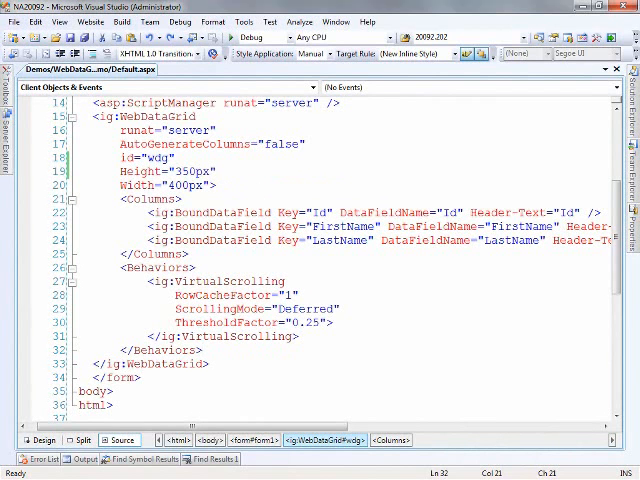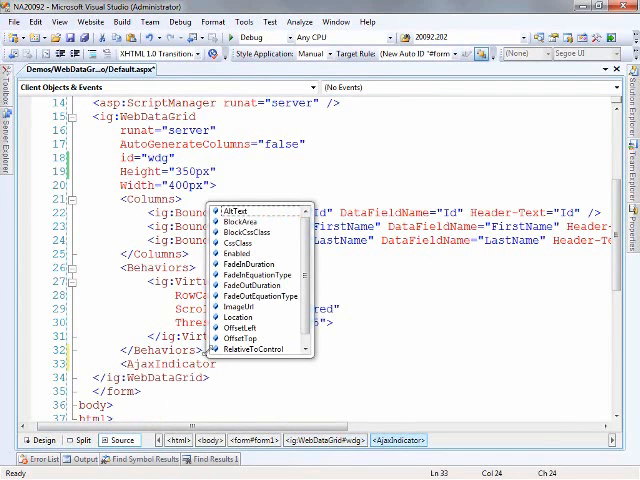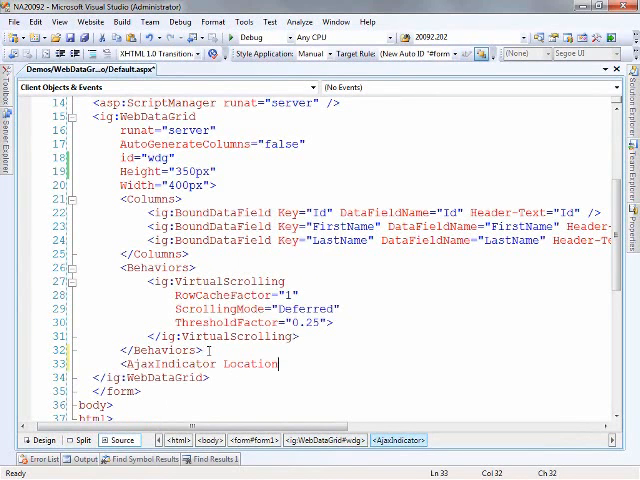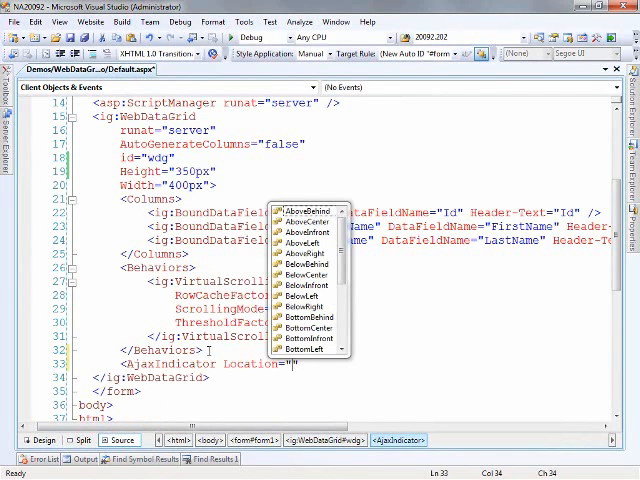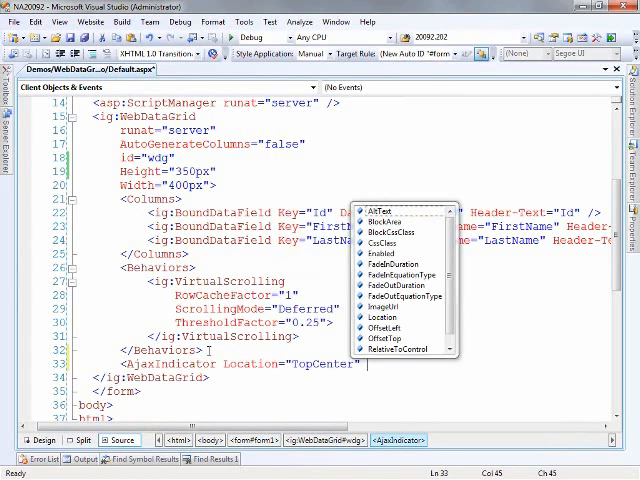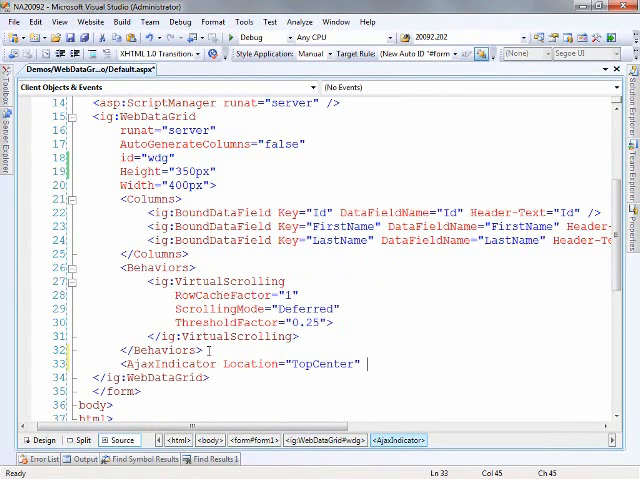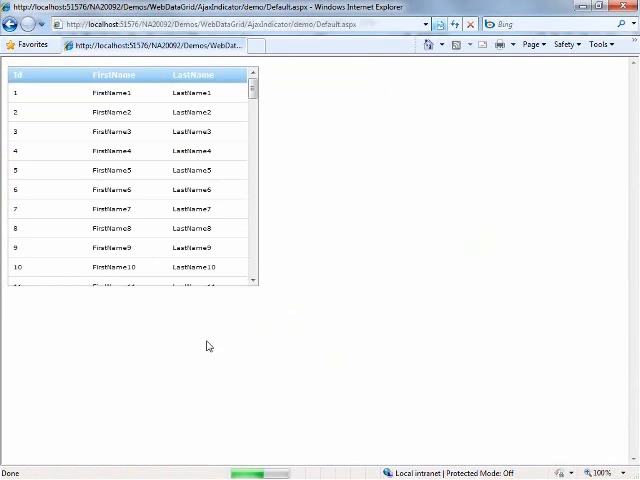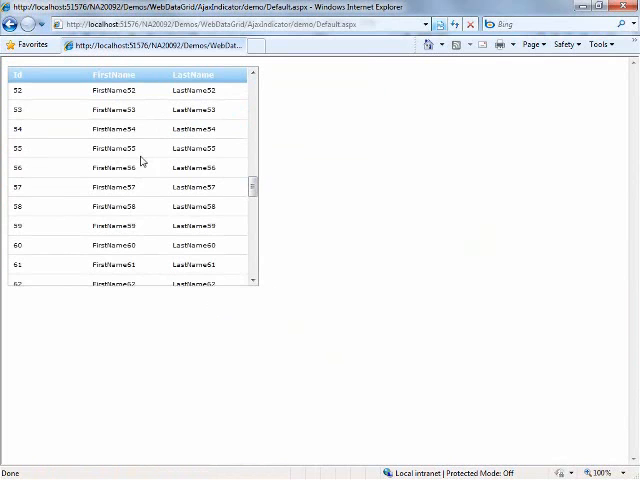So outside of the behaviors, the next thing that I want to do is just add into the grid the AJAX indicator. And I can go right here, and really I can just set a location, and we could just say top center. And at this point, be done. So now when I scroll here, you can see the indicator right there for top center.